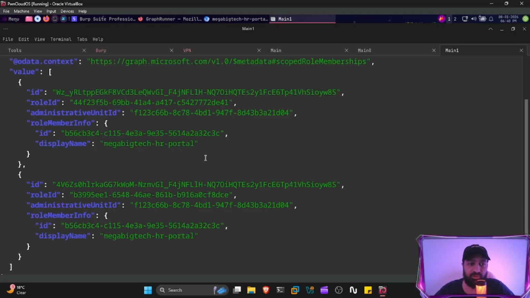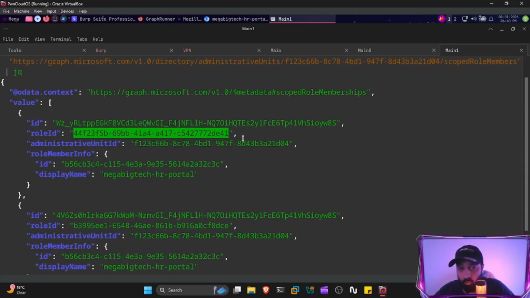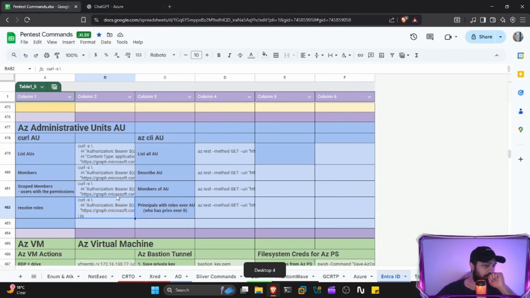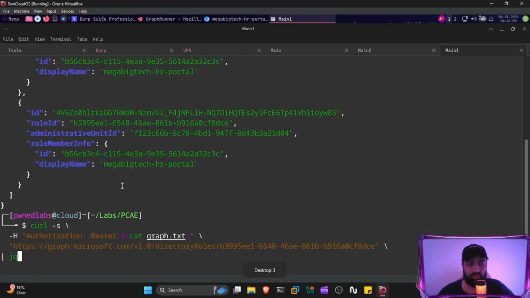So how we're going to figure that out is through this format. This role ID is the reference for the role that we have, and that role is giving us the permissions over Celine Diaz. So if we can resolve this role ID, we can see what role we have over Celine Diaz. So let's go ahead and resolve this one right here. We're going to resolve it with this command.